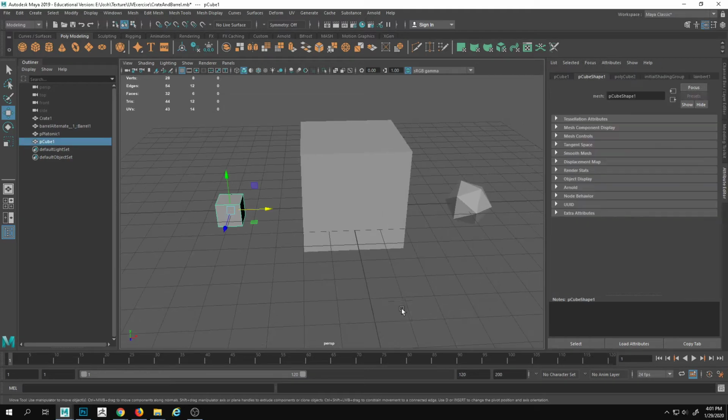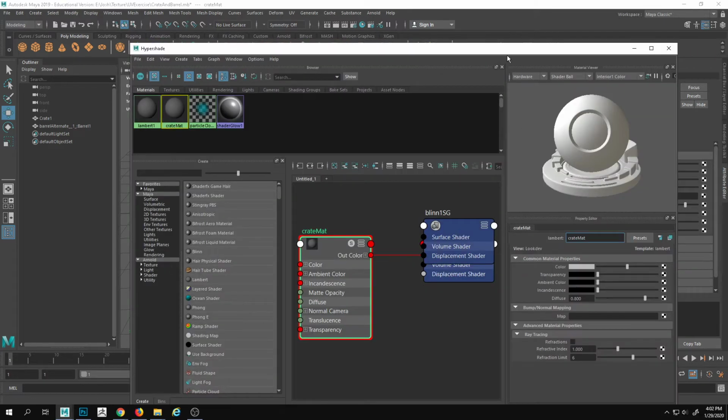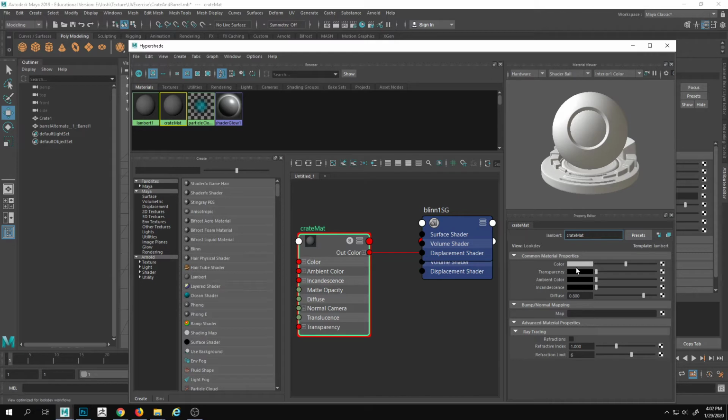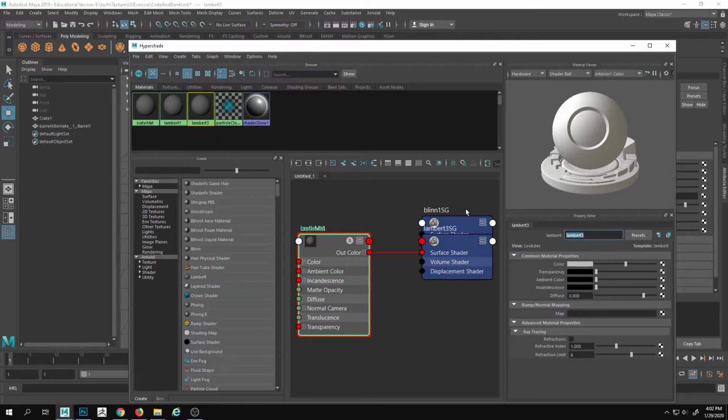So, let's delete these. Remember, leave Lambert 1 alone. Let's take this one and name it something. I'm going to name this one Crate Material. So, Crate, M-A-T. All right. Now, I just realized I've got to go over here so you can see it when I'm recording. So create materials, Lambert. I'm going to do one more time. This one we're going to call Barrel, M-A-T.